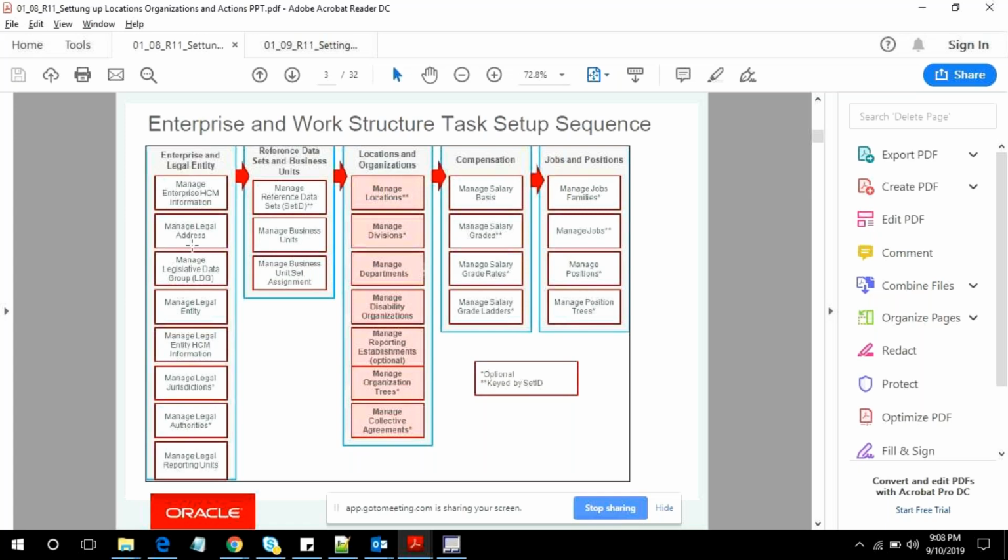Till now we have discussed enterprise structures and workforce structures. Now in workforce structures we will be discussing locations, grades, jobs and positions. Okay. We have already created all those things using enterprise structure configurator. Now we will create it. Now we are creating everything individually.